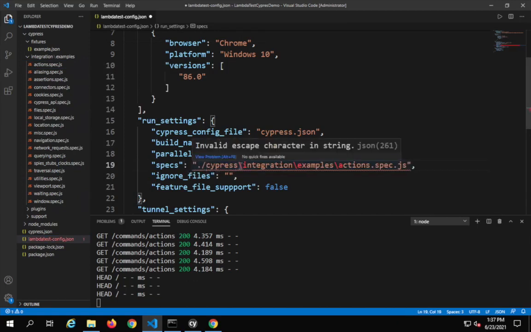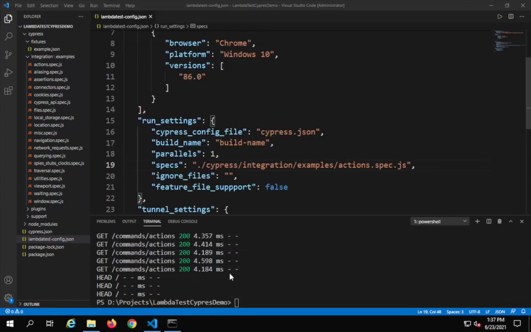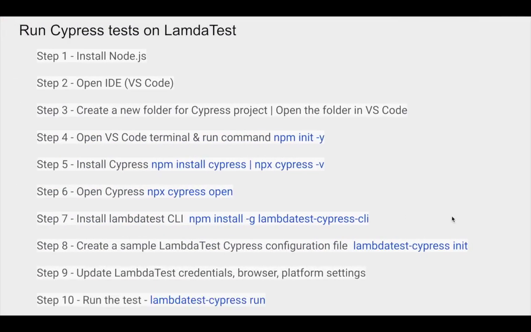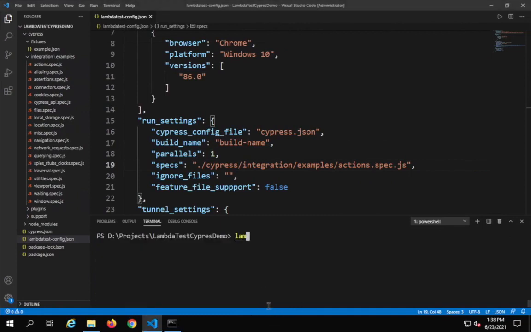So I will say this is the relative path, and I will close the Cypress GUI. And now step number 10 is I have to run the test on LambdaTest platform. I can use the command lambdatest-cypress run. So I will say here on the terminal lambdatest-cypress and I will say run.